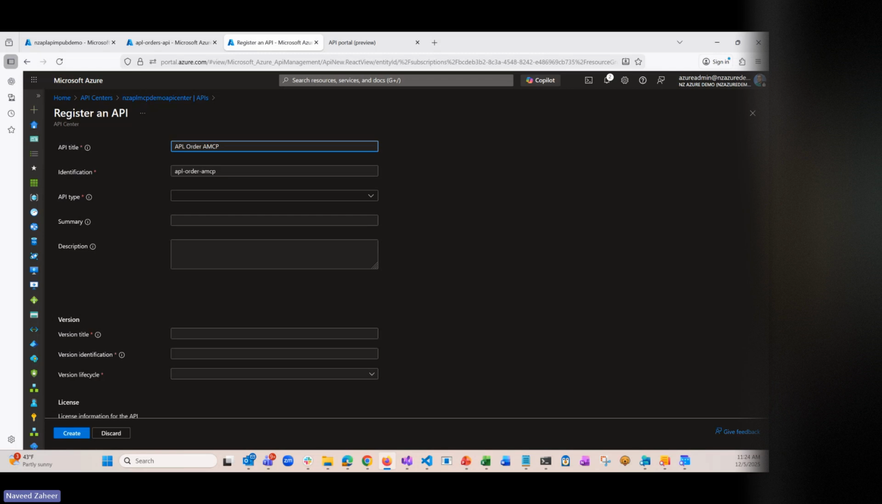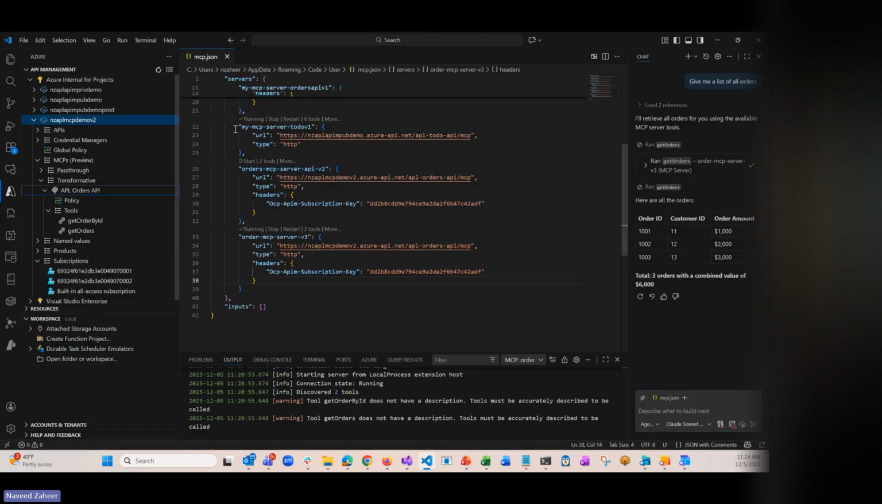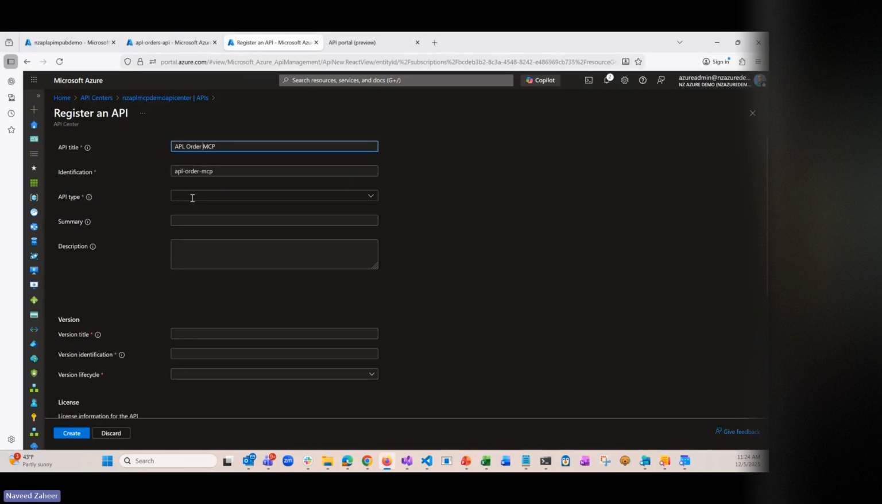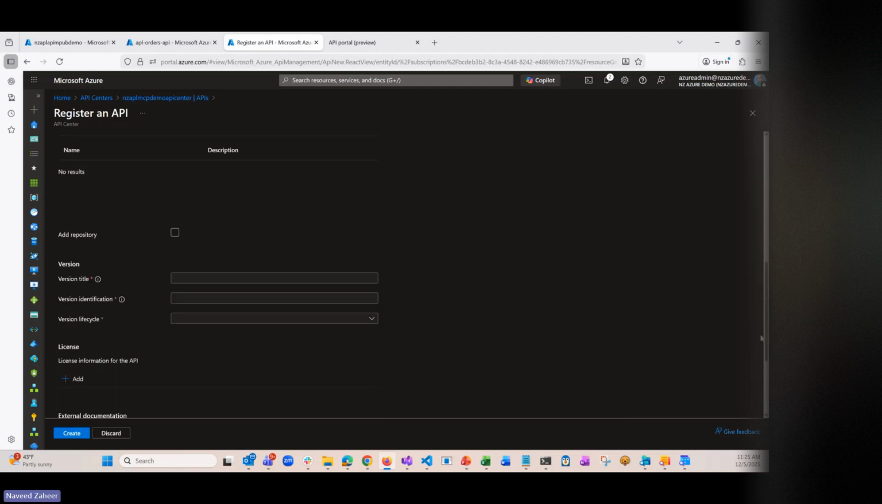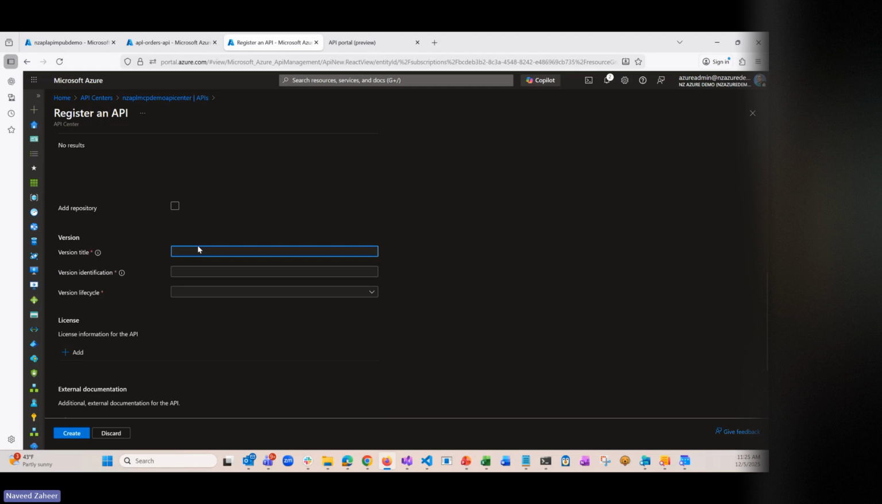and for that, I can get the same URL that I got before, copy server URL, and I can use this one here. What I have to do is I just have to say this is MCP. Okay, I can use this URL. Sorry, this is summary. This is the URL, and I have an existing environment, dev, all of that. Then we go down and we say version title V1, version life cycle, it's development.